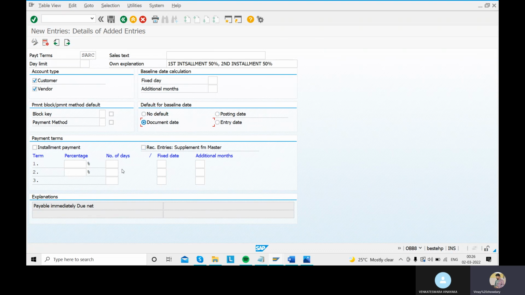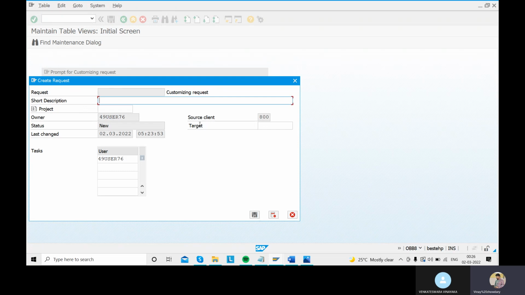So here you no need to give any percentage or number of days at all, and also fixed date and additional months. Why? Because we are creating one particular payment terms for these two installments. We need to assign these two installments in the transaction code OBB9, right? So that is why I'm clicking on the installment payments. You can just click on "an entry already exists with the same key." We can just remove this one, SRAC. Okay, on the enter. Then go to the save button, and here there is a create request, right?